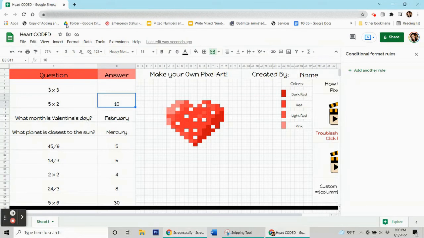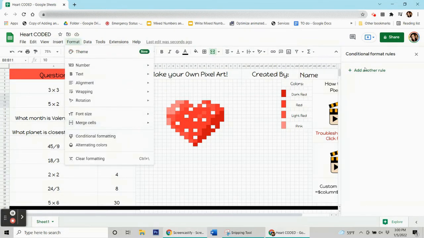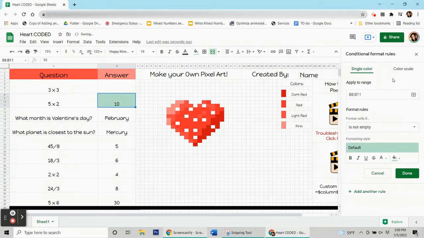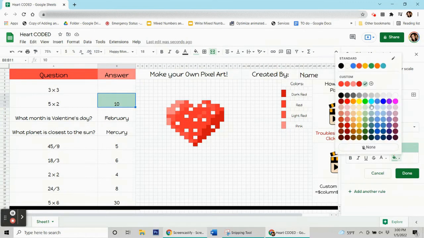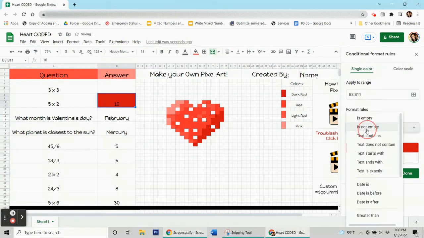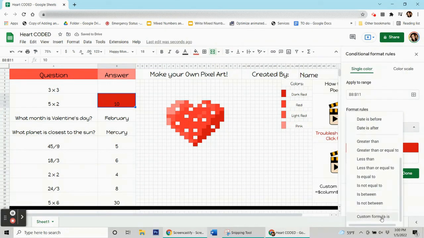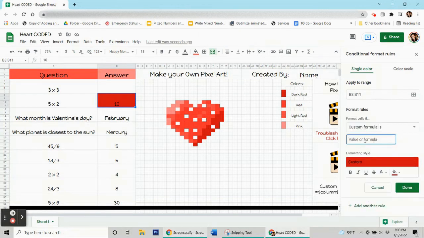If you close this, you can open it the same way that we did before. All right, we're going to start at the bottom again. First, pick the color you want it to turn. Now click here and scroll all the way down to Custom Formula Is. Here we're going to write our code. We're telling the computer the column and the row of this box and what the answer to our question is. In my case, it's 10. So equals $B, that's the column, $8, that's the row, equals 10, that's the answer.